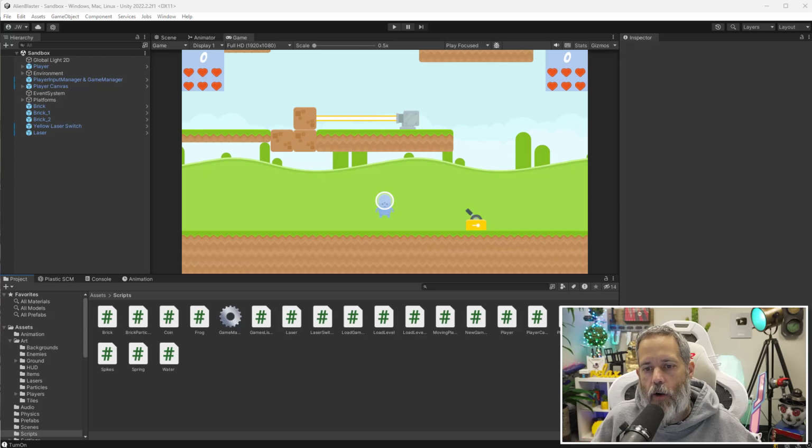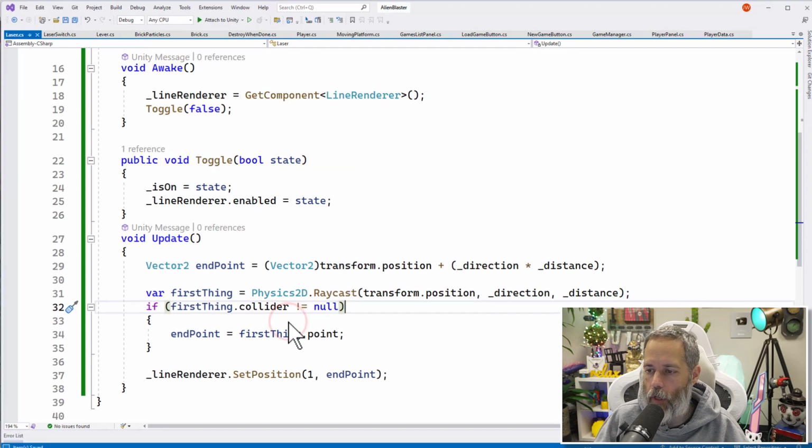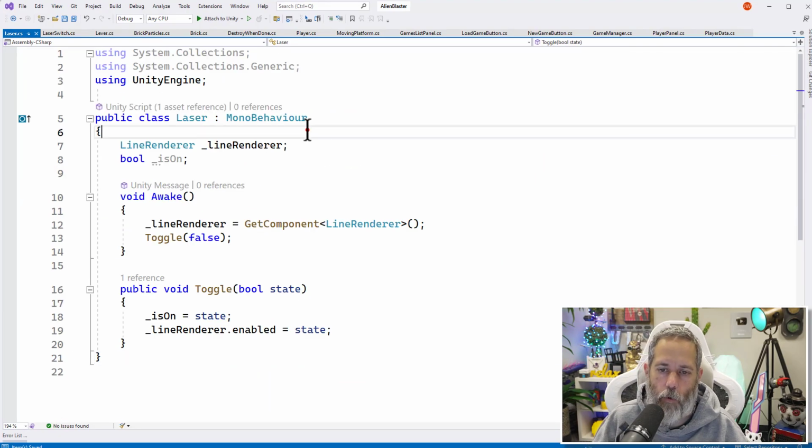Now we're going to modify our laser so that it can shoot an arbitrary distance until it hits a target that it can start dealing damage to. To do that, we're going to open up our laser script and add in two new fields. We're going to start with a direction.